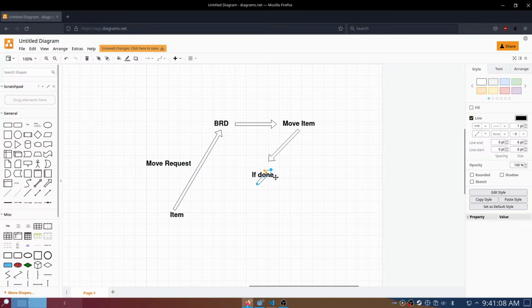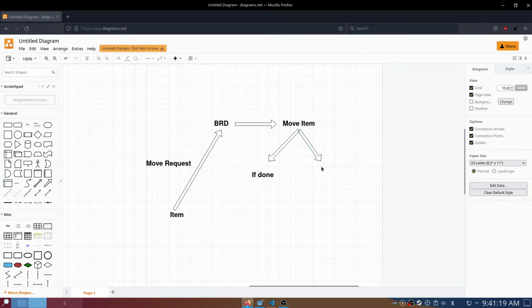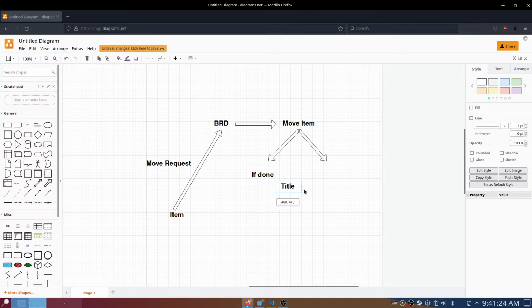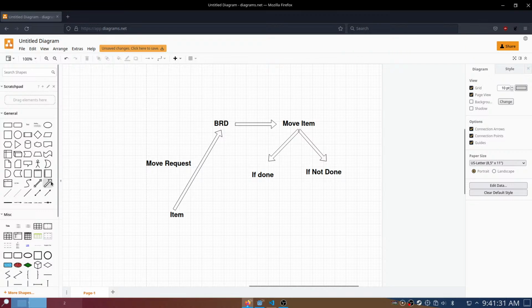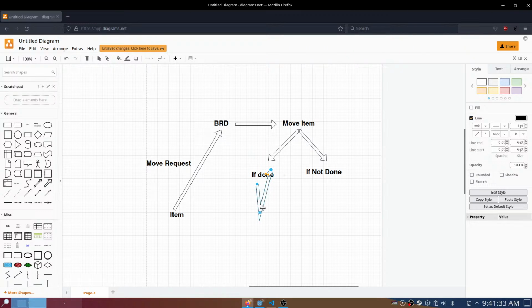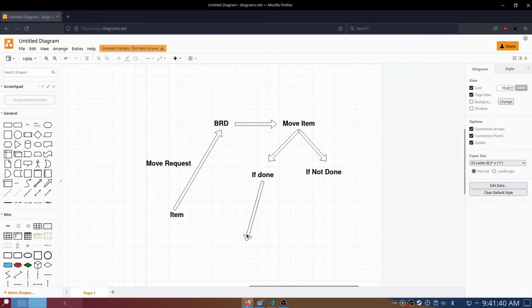I feel like there really needs to be a good visual programming language. Not something like those visual scripting languages, but a language like this. Oh no, that sounds interesting. So if done, I'm going to add in another title. If not done, then we want to use the arrow tool. Draw.io is a really useful tool for developers, and I'm surprised at how many people don't even know it exists.